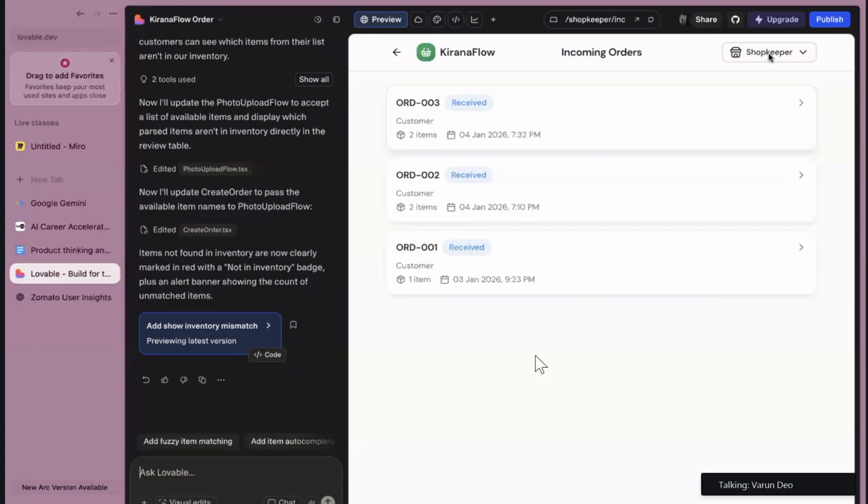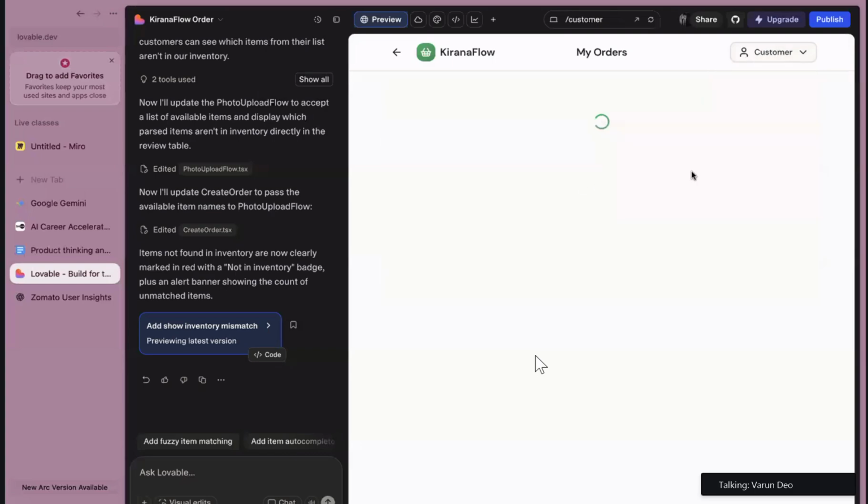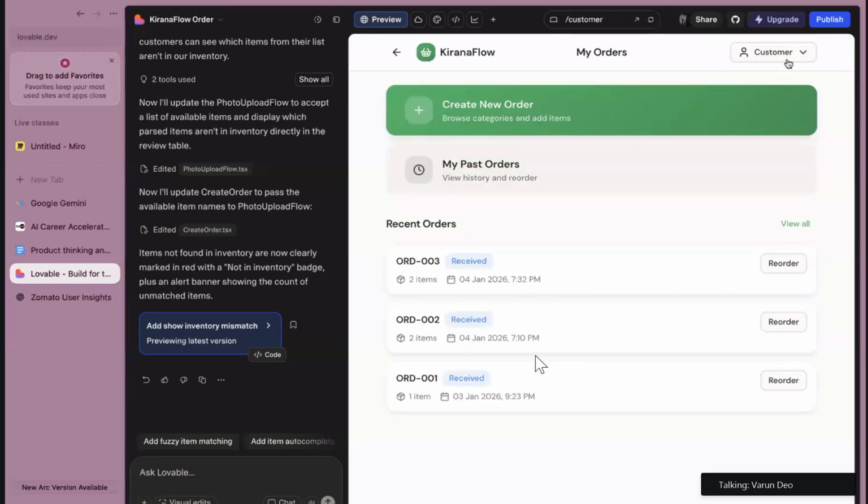You guys rightly said anyone can go as a customer and then order, or anyone can go as a shopkeeper and then look at orders. This is not foolproof. This looks gimmicky. This will not give any practical experience, right?